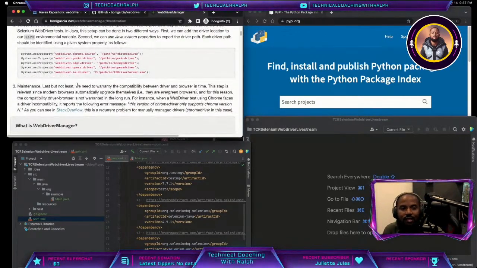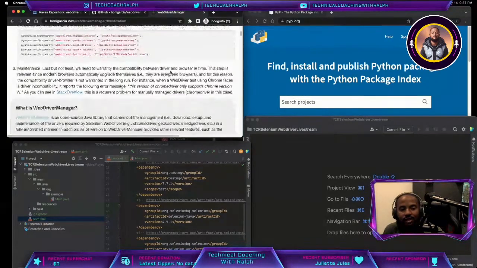And that's what he's talking about right here. We need to warranty the compatibility between driver and browser in time. This step is relevant since modern browsers automatically upgrade themselves. And for this reason, the compatibility driver browser is not warranted in the long run, right? So exactly what I was just saying.